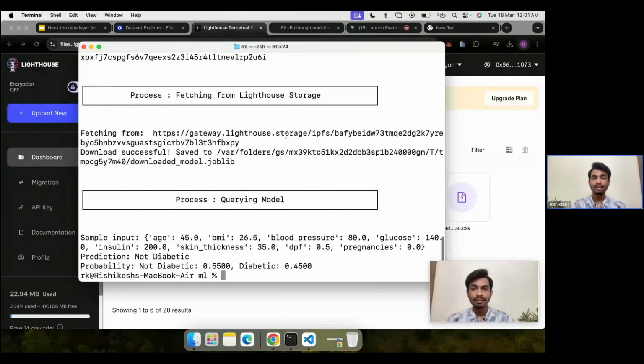And now that our ML model and our data set are both hosted on Filecoin via Lighthouse storage, it's time to interact with it. How we interact with it is covered in the process of querying the model, wherein we have provided a sample input in JSON format.